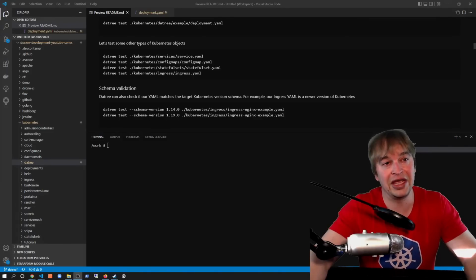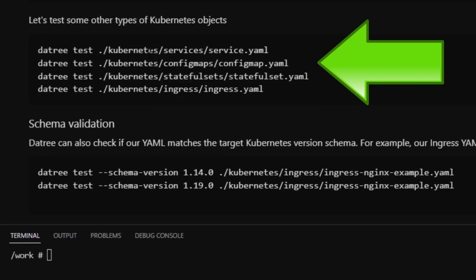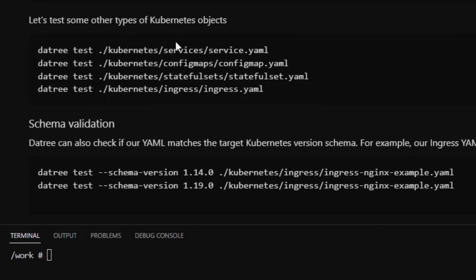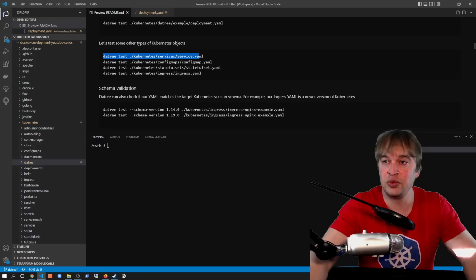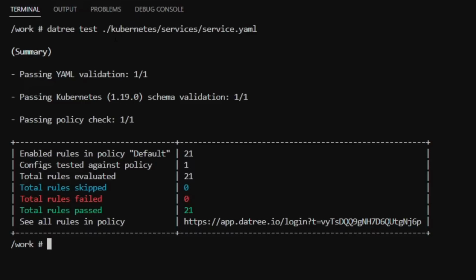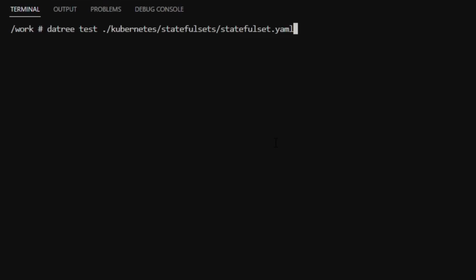Now I can also go ahead and test all the other types of Kubernetes YAML. So in my example here, in my GitHub repo, I have a Kubernetes services folder with a custom service. I have a config maps folder with a config map. I have a stateful set and an ingress folder. So we can go ahead and try to test every one of these individually. So we can see our service is all good, passing all the checks. Our config map is all good. And it doesn't only have to be a deployment.